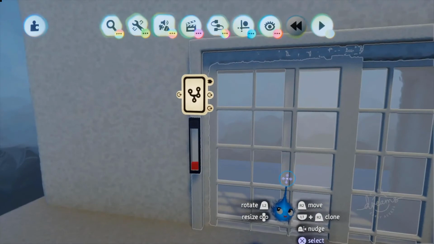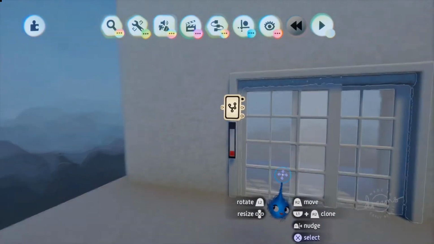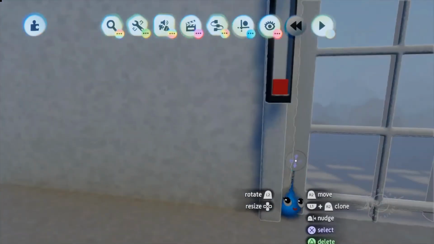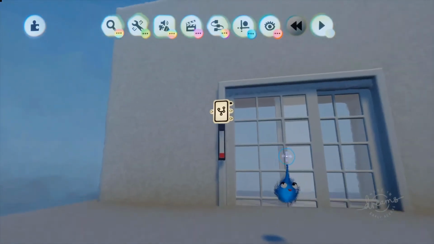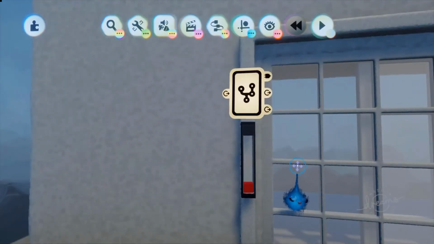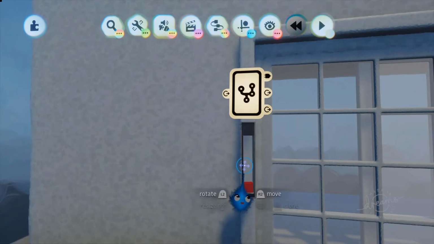And this method can be used to raise platforms and all sorts of things. So it doesn't have to be a door. It is a switch. Right, so let's have a look at the gadget.